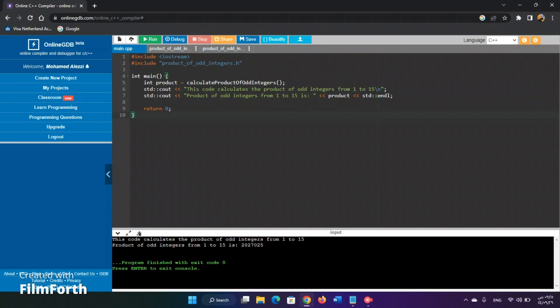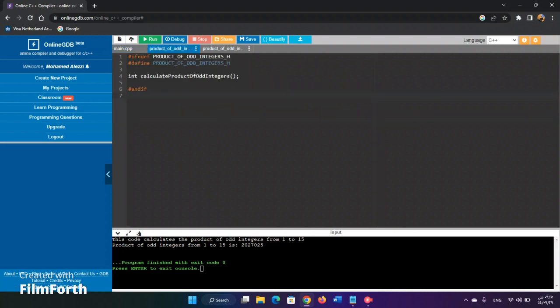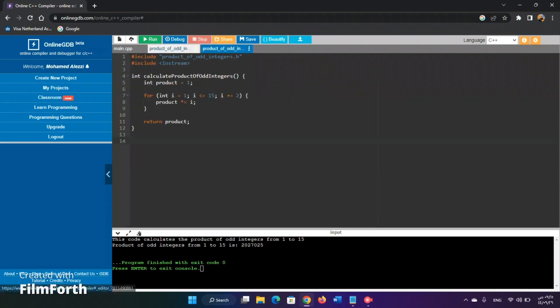This will be a description of the code, the beginning of the code, and it will be printed. The product of odd integers from 1 to 15 is the product that we will explain later. Return 0. Here we have calculate product of odd integers. This is a function in our .h extension file. This is the CPP file, and calculate product of odd integers.